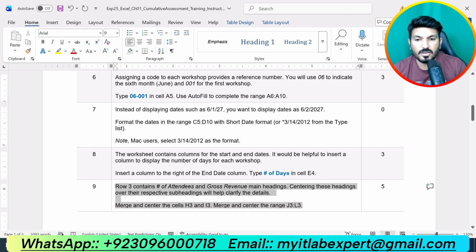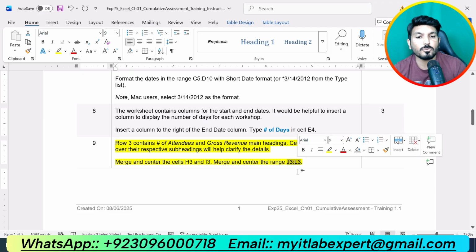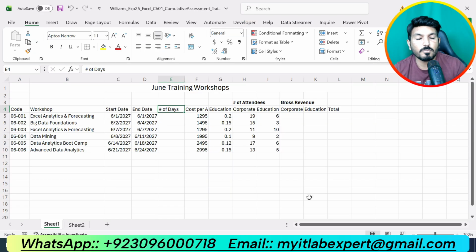So step number 9 is saying row 3 contains number of attendees and gross revenue main headings. Centering these headings over their respective subheading will help clarify the details. Merge and center the cells H3 and I3 and merge and center the range J3 up to L3. So first we will merge and center H3 up to I3, this one.